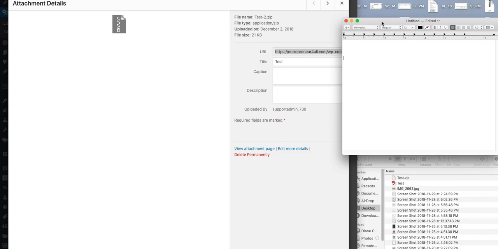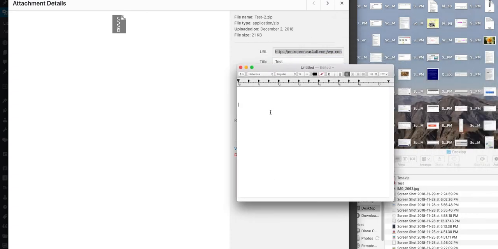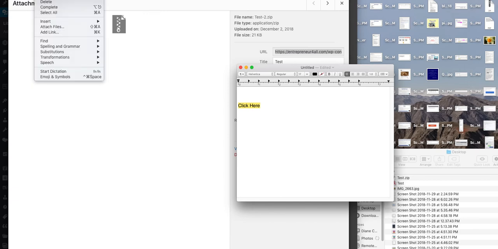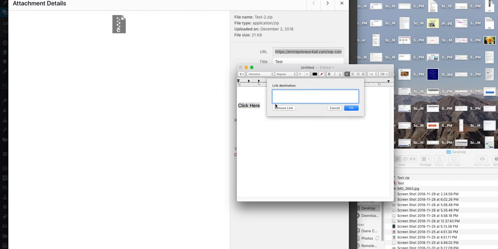Now I'm going to show you in the text editor. What I'm going to do is type, I think I'll make it bigger first. I'll type click here. So once I type click here, I'm going to highlight it, and then I'm going to go up to the text editor, to the edit menu. Sorry, I can't see this. And you go down to add link. And when we say add link, I'm going to paste the URL there, and we'll say okay.